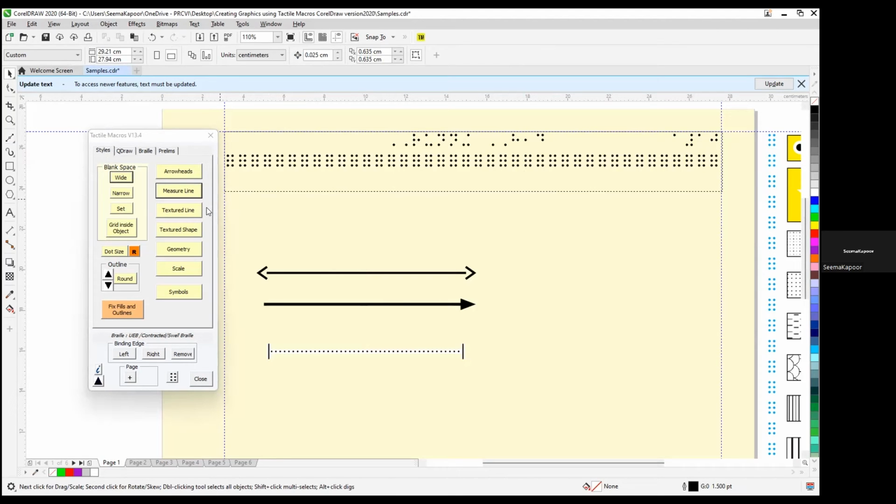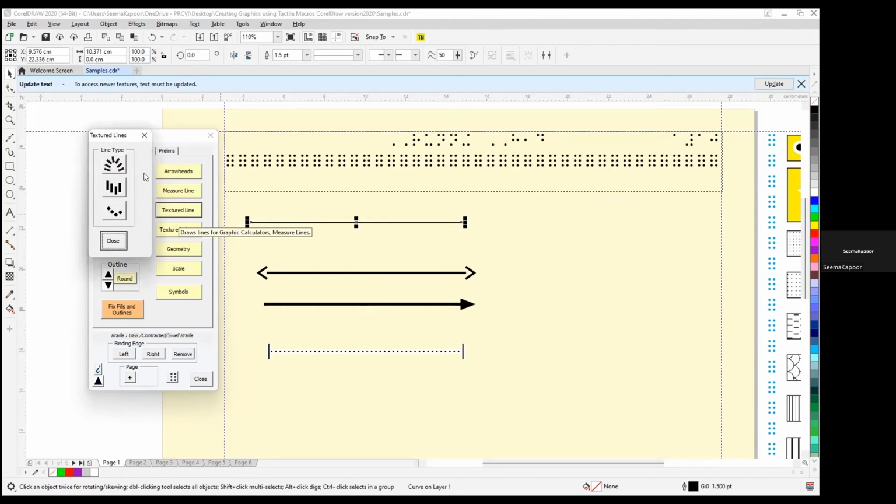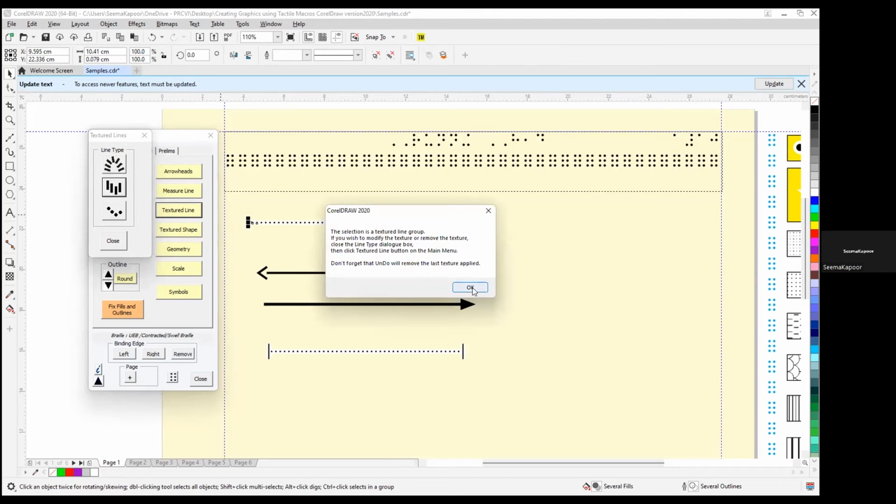Now the third one is the textured line. For that, we again need to add a straight line. So add a straight line and click on textured line. So there's 3 types of line we have for making a textured line. So let's look at this dotted one. I select that and it makes a dotted line. If I go here, it will make a zigzag line, but I have to make a new line to make that a zigzag line.